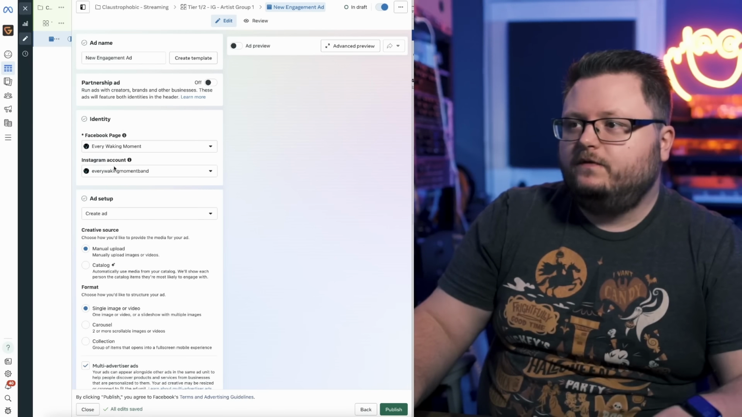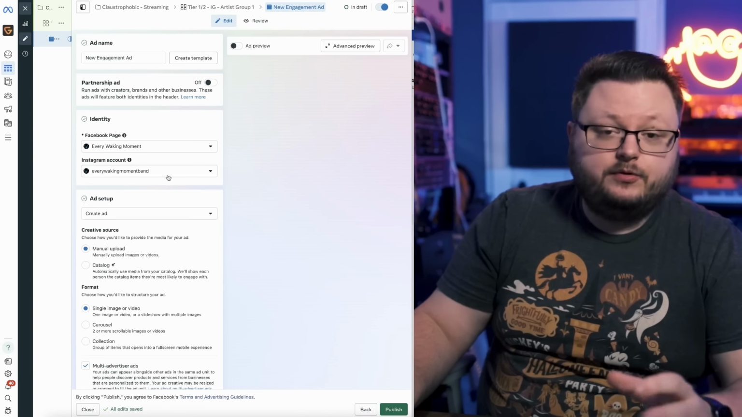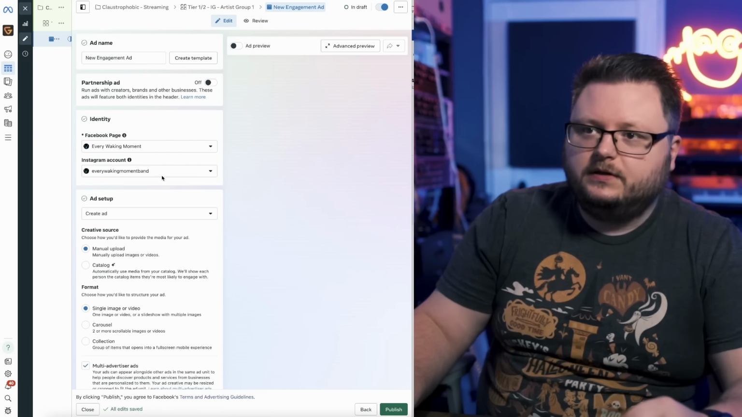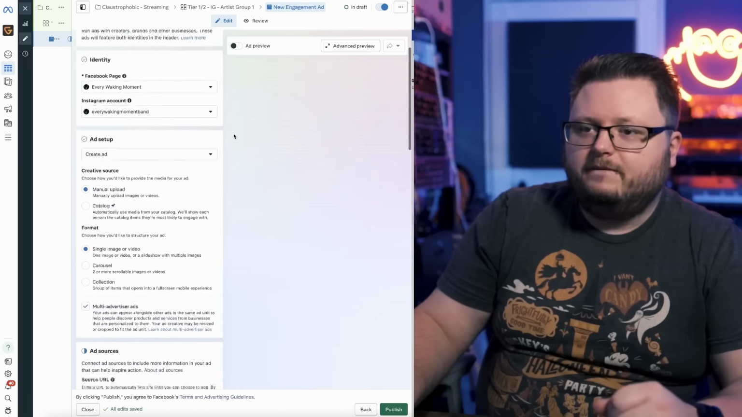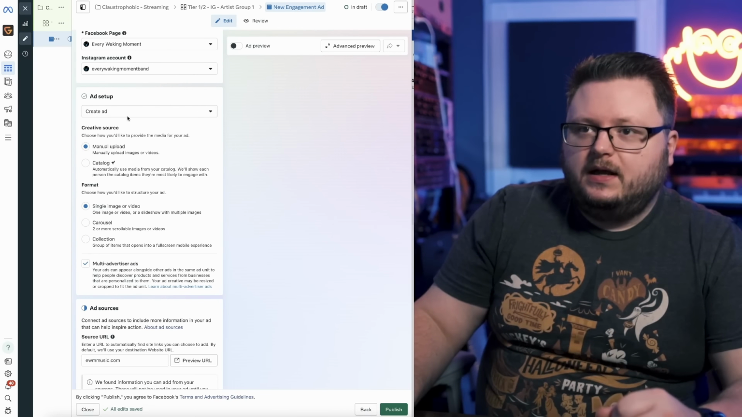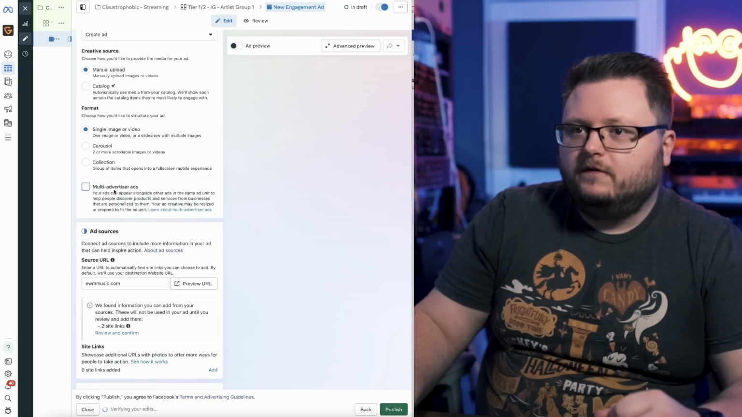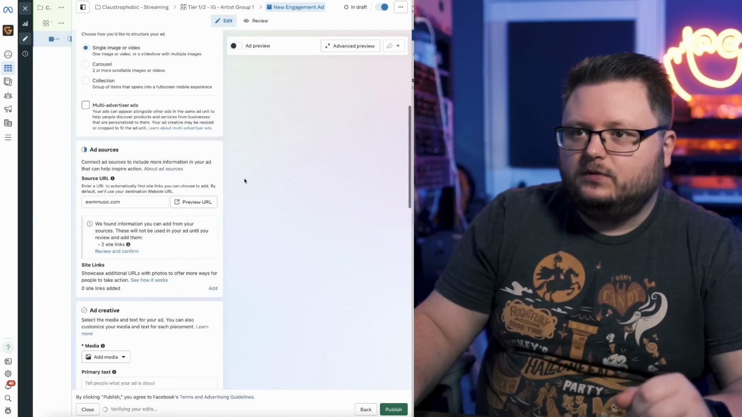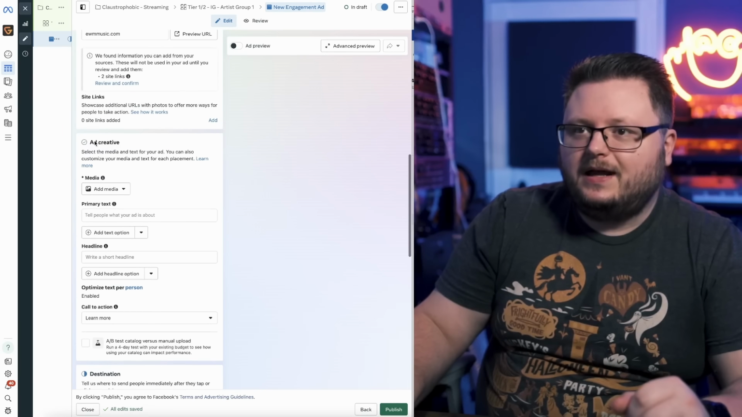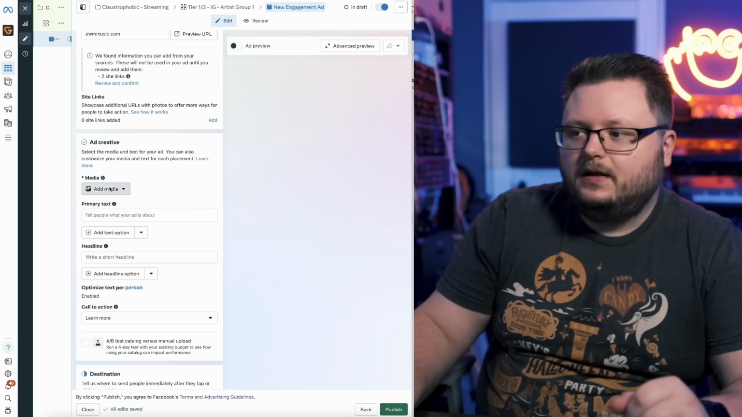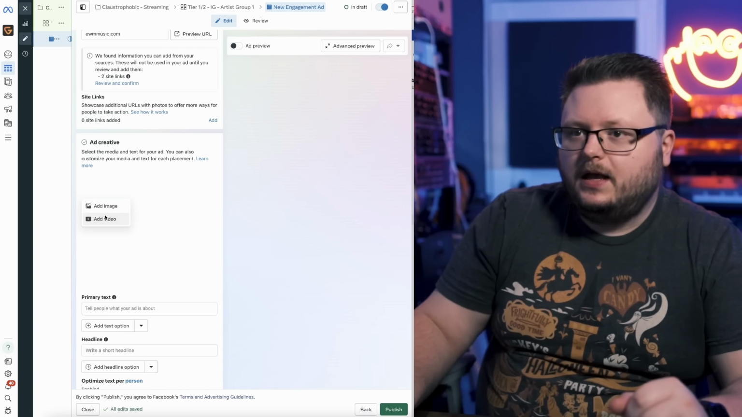So the first thing is set your Facebook and Instagram pages. If they're not showing up, you may have to link them, and there'll be a button here to link them together. But I already have mine. We're creating an ad, manual upload, single image or video. If you remember, turn off multi-advertiser ads, but it's not a big deal if you leave it on. Then go down to Add Creative, Add Media, Add Video.